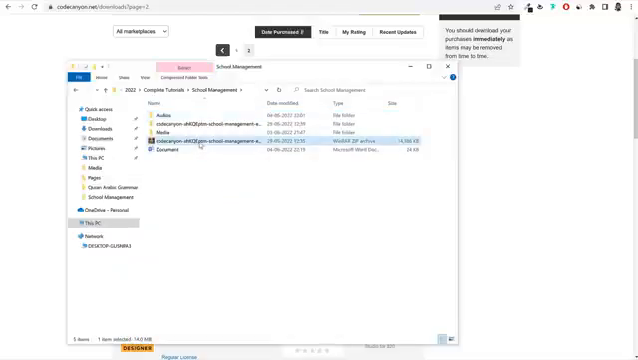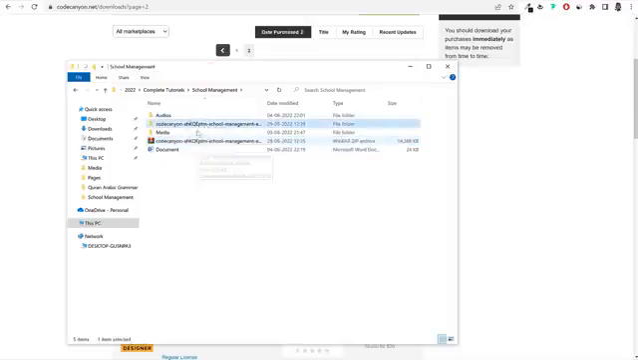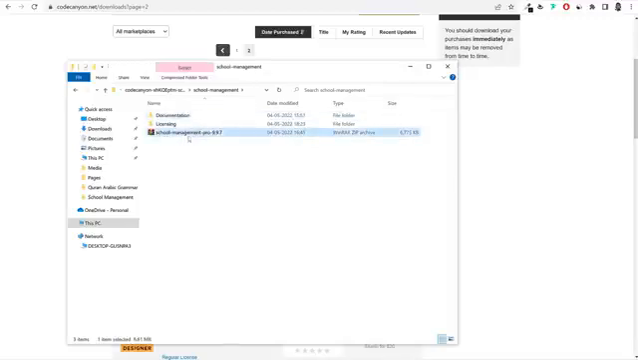Alright, so this is the zip file. You have to do one thing. You have to unzip that file. To do that, right click on this zip file and select extract files. Once you do that, a new folder will be created for you with the same name. So here as you can see Code Canyon. If you open this, you will see this school management folder, and in that folder you will have another zip file, School Management Pro 9.9.7 or whatever the latest version is when you're watching this video.